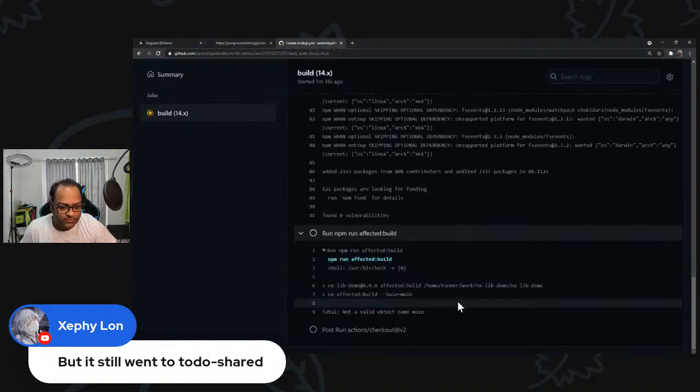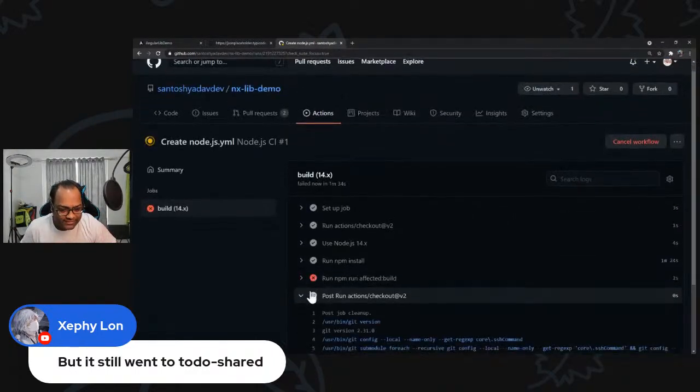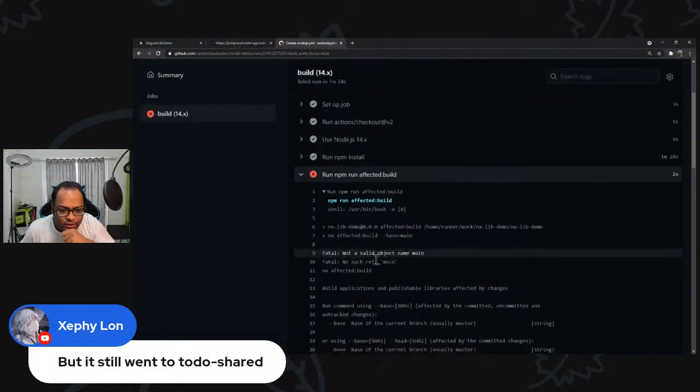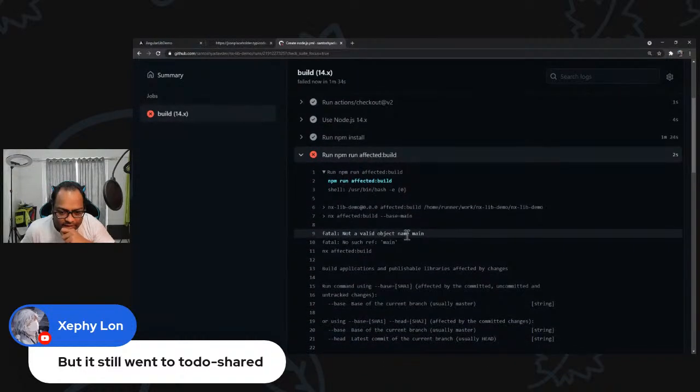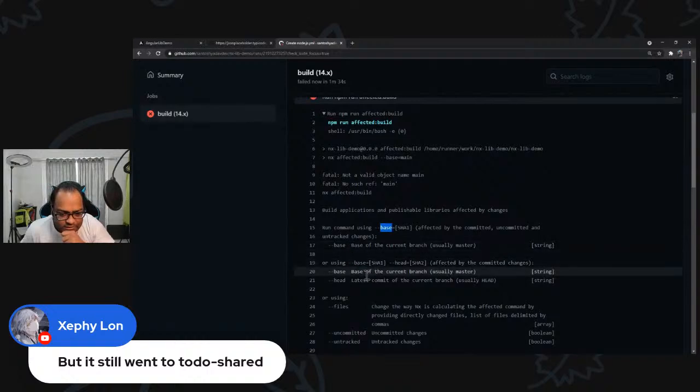Okay, so npm install is completed, and now it is running affected build, and it failed. Okay, so let's see what happened. It says npm affected build, base is main, not a valid object name main, no such reference main affected base. Okay, this is strange. So it says base name of the current branch, usually master, and head. Okay, base is equal to main.